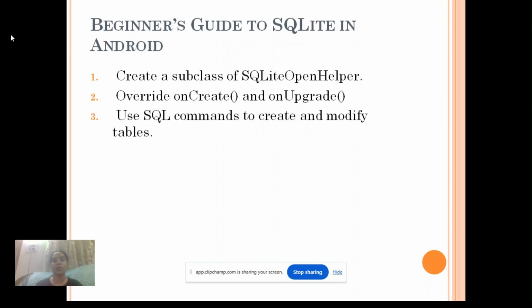Now, let's quickly see how to set up SQLite. You require code, but I'll just explain in words. So the first step is to create a subclass of SQLiteOpenHelper. Firstly, we define a new class and extend SQLiteOpenHelper. This class will handle database creation and management, and provide a name for your database, its version, and context.